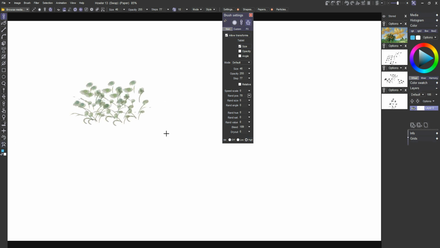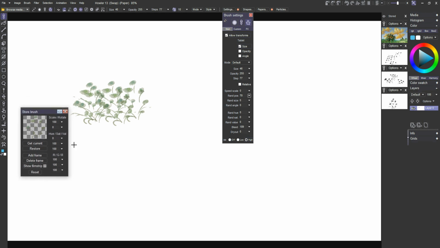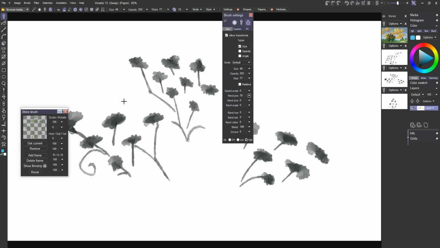So we're going to add more frames to that. Let's go ahead and store that. There's a little button here called Store Brush. And that pops up our stored copy of it. We'll use that later. So let me go ahead and restore this middle brush here, and I'm going to go through the same steps I did before.